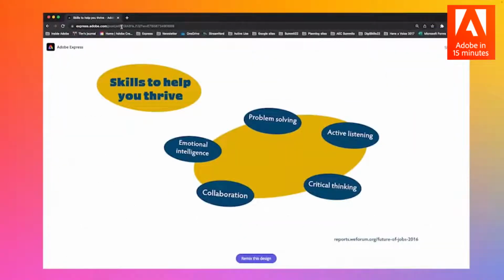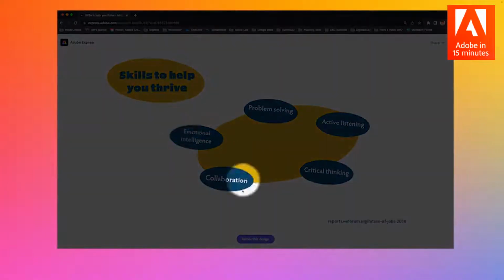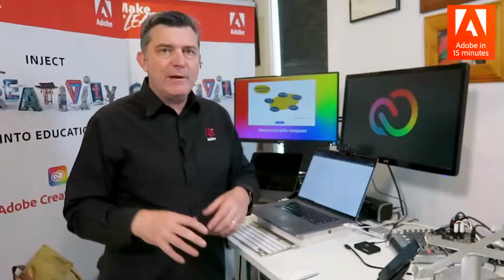And here we have the template. And whenever you see an Adobe Express template, down the bottom is the remix this design section. So I'm going to go ahead and click that button, remix this design. This will take this template into an editable version within Adobe Express.